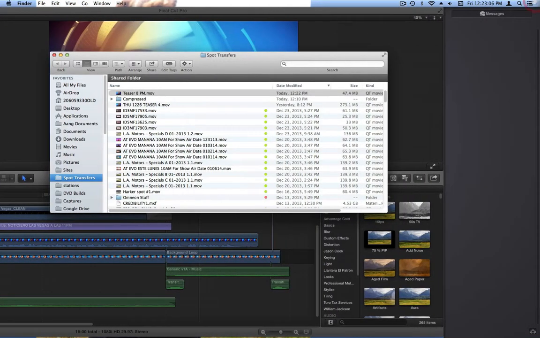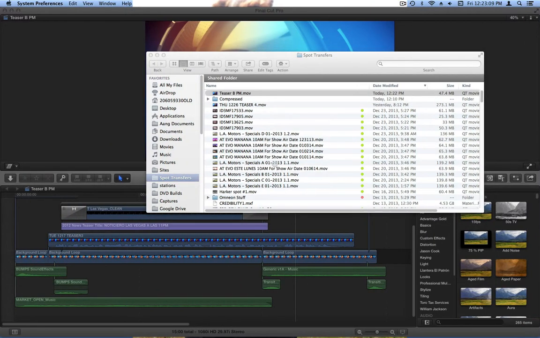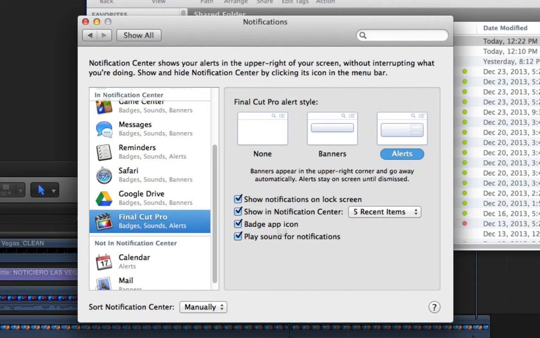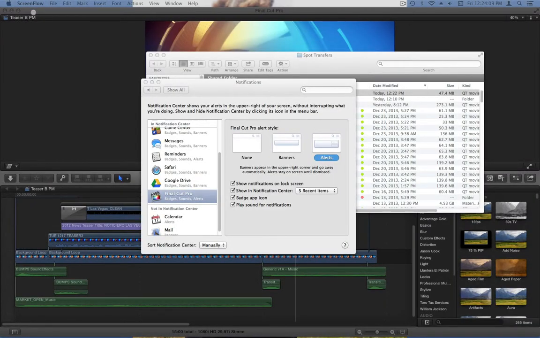Love it. Oh, I'm loving that. Now, I should be able to adjust this. I don't know why I can't see. Ah, there's Final Cut Pro. All right, so I can show them on the lock screen, which, let me see if I can do this. Okay, show notifications on lock screen.